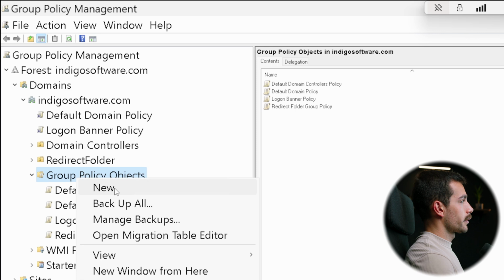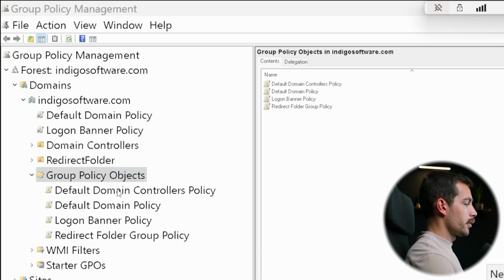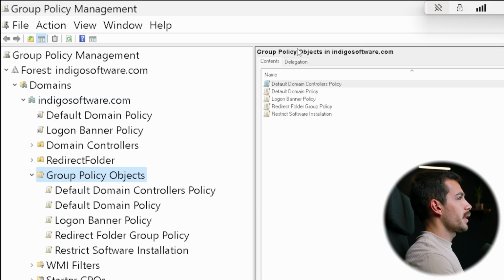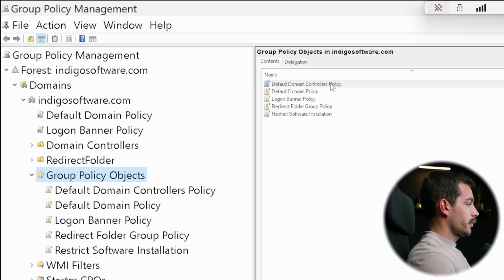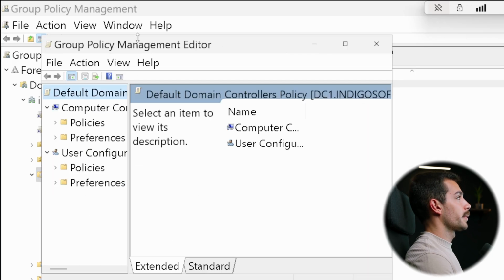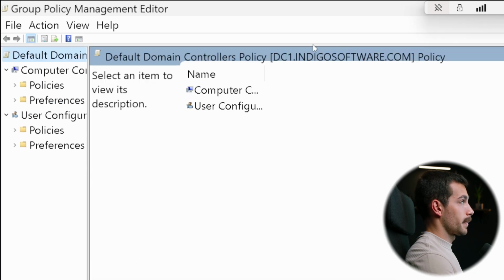So we'll right-click Group Policy Objects. Let's hit New. I'm going to title this Restrict Software Installation, and I'll press OK. We'll see that come up in the Group Policy Objects in indigosoftware.com. I'm creating a new GPO just for software restrictions, so it's clean and easy to manage. We'll right-click this new GPO and click Edit. This is going to bring up our Group Policy Management Editor.